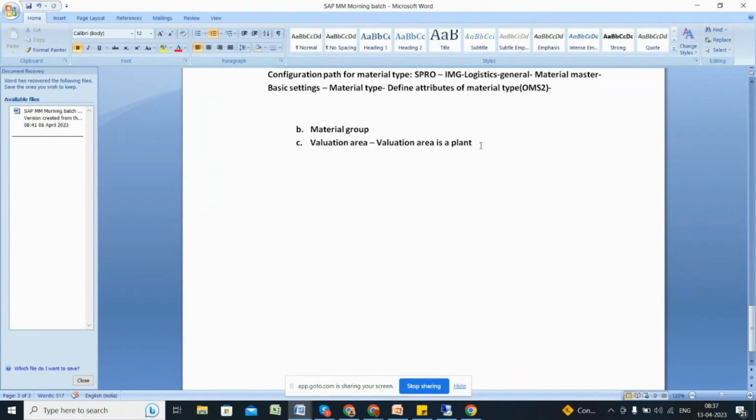Then select whatever 10 plants you have created. If suppose you have created 3 different material types for different plants, you know for which plant what material type you are defining. So in that case, for different plants you can select different material types. It depends on the requirement. When we discuss with the customer, we ask them whether they are creating the same raw material for all the plants. So it doesn't matter whether the material type is created for one plant or multiple plants. It can be the same, it can be different. It depends.